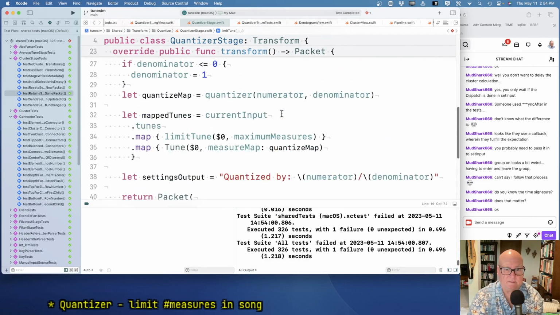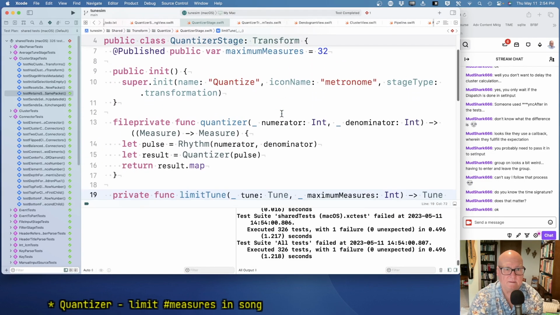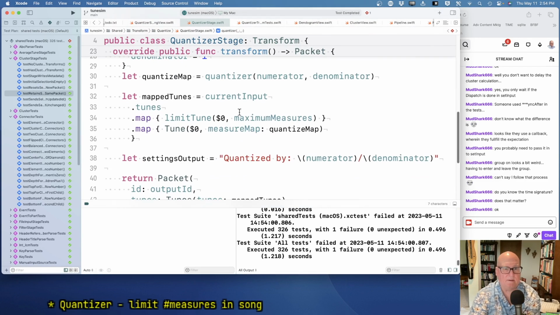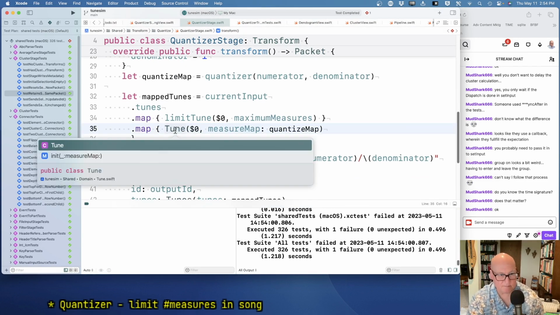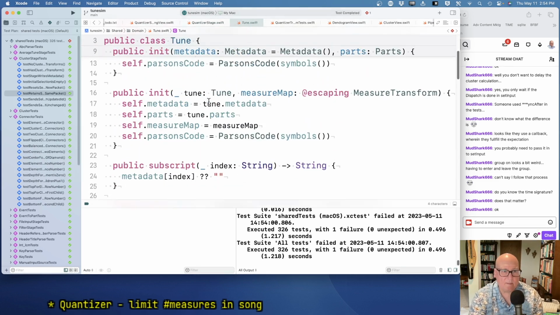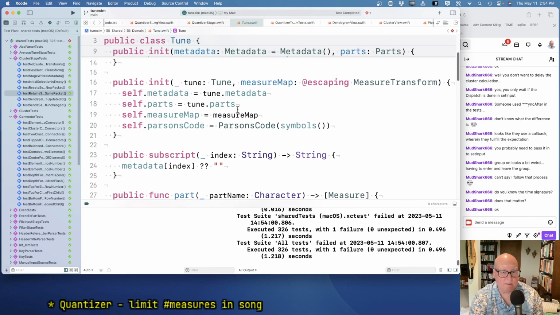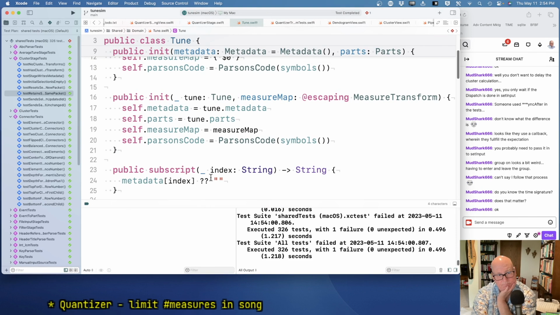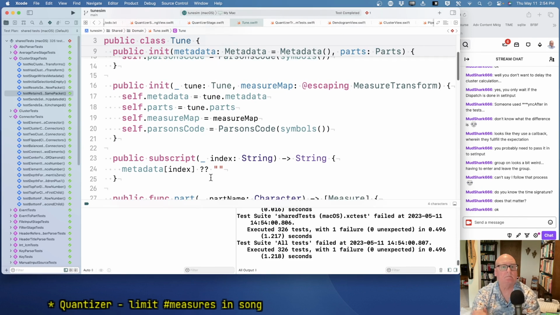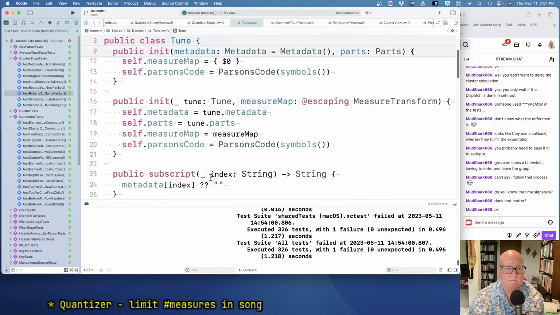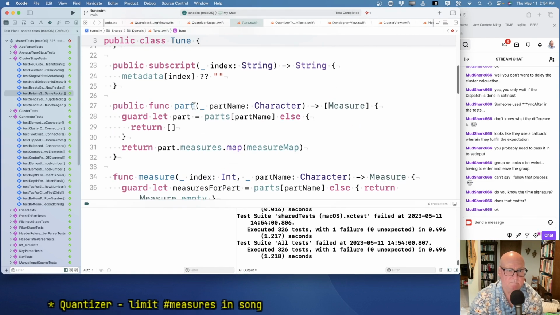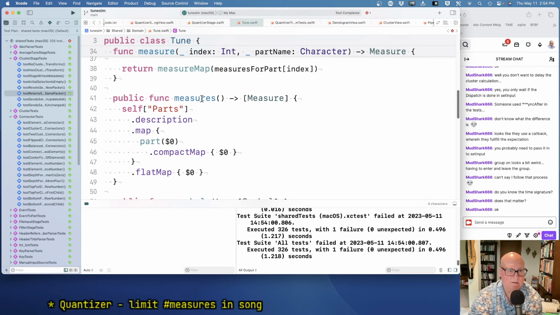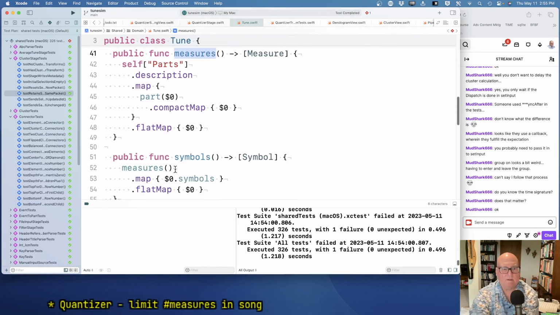All right, now the measures. I guess I want to look at this one, with measure map. I'm interested in this measures.